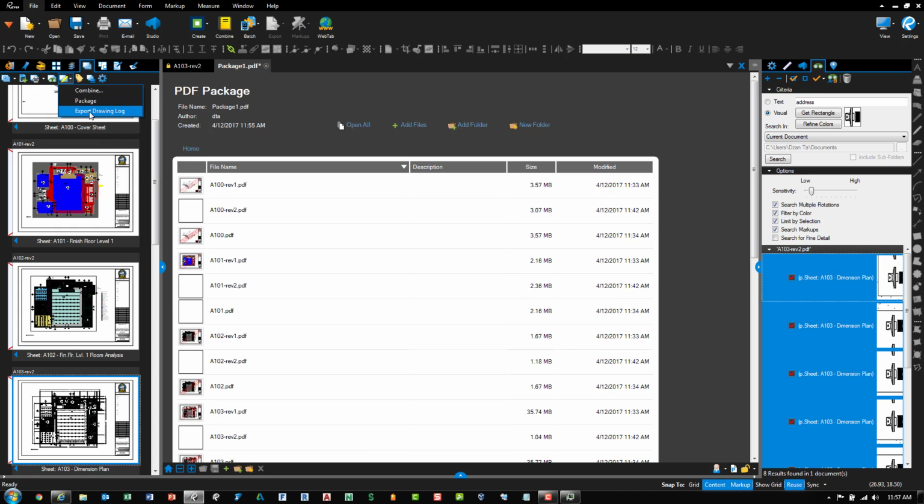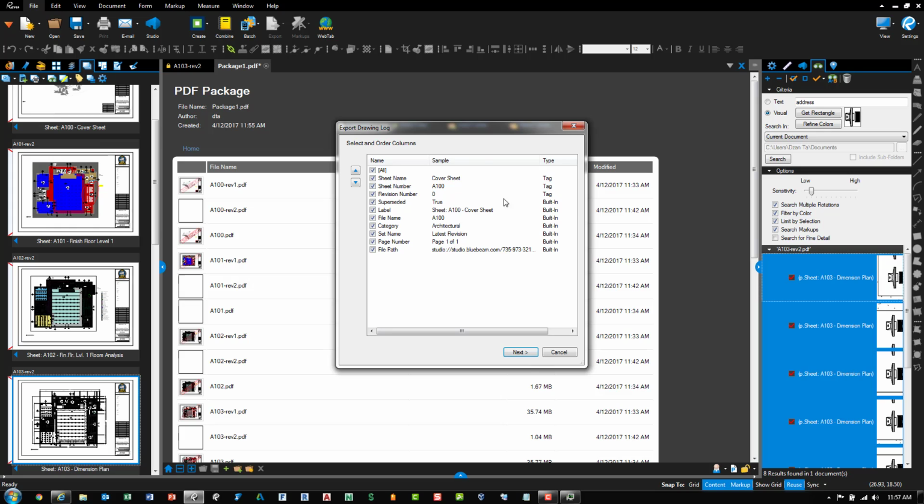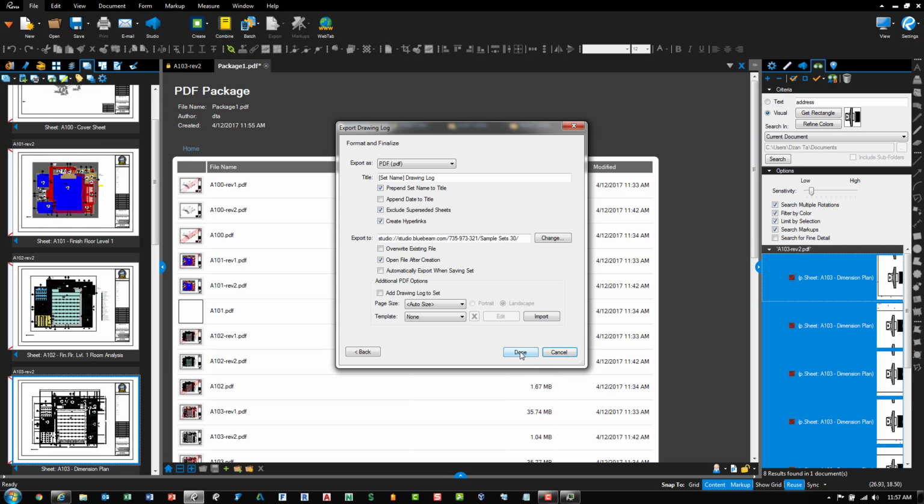Lastly, you have export drawing log. If you do this, it will open up the export drawing log dialog box, and it will list all of the data that you want to export. You check what you want to export, you uncheck what you don't want to export. You can select any one and move them up or down the list to show that data. We'll click next, and we can export it into various formats: Excel, PDF, or Excel CSV. So I'm going to pick Excel XLSX.